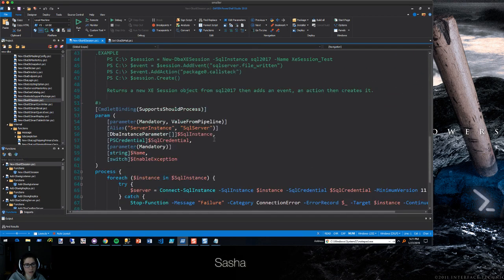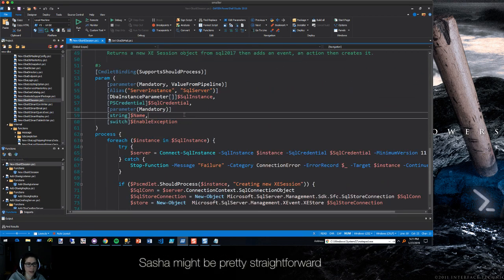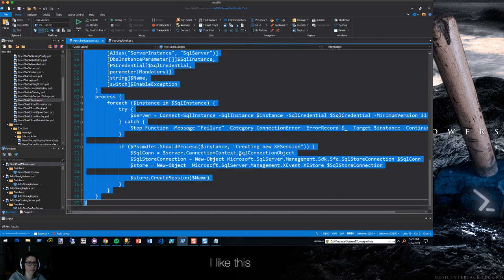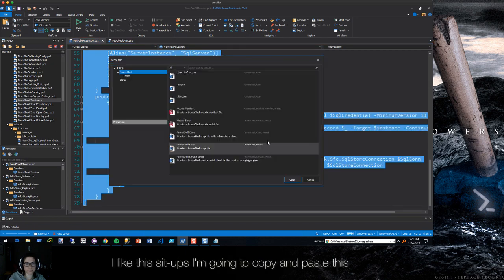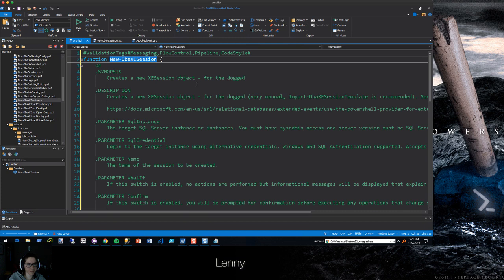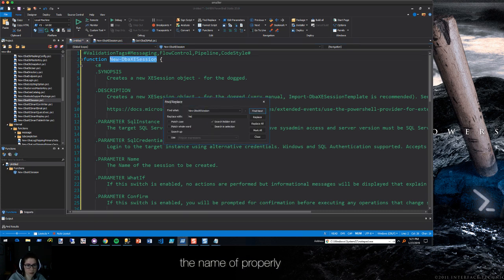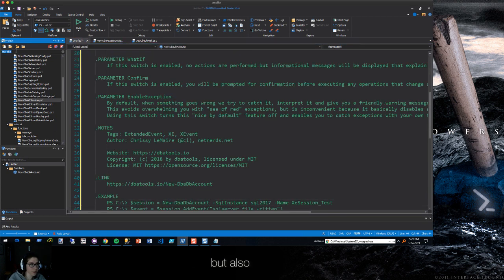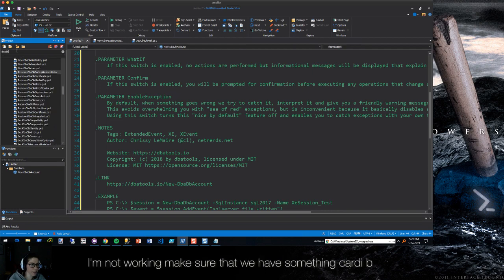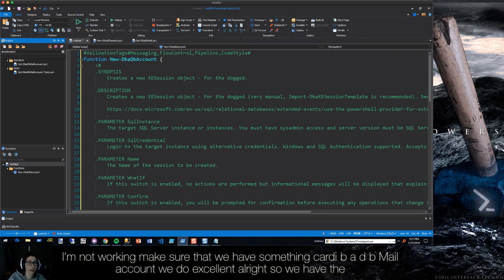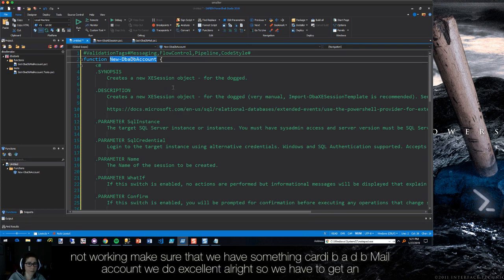Session might be pretty straightforward. Yeah, so we got a name. All right. I like this setup. So I'm going to copy and paste this. I'm going to name it properly. But also, I want to make sure that we have something called dbmail account. We do. Excellent. All right. So we have the get, and now we're going to have the new.